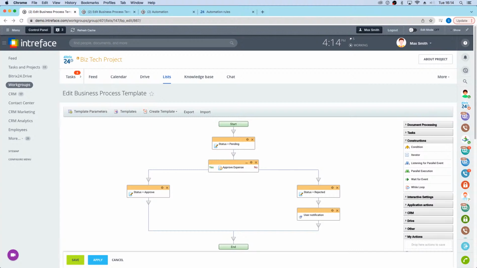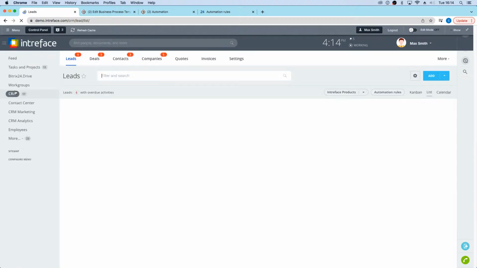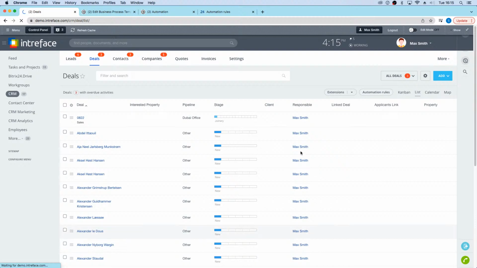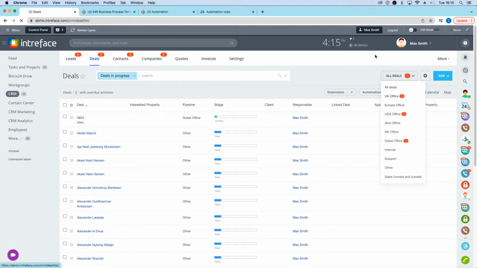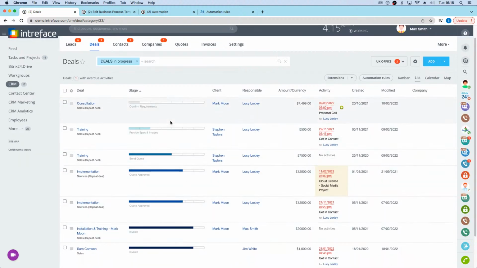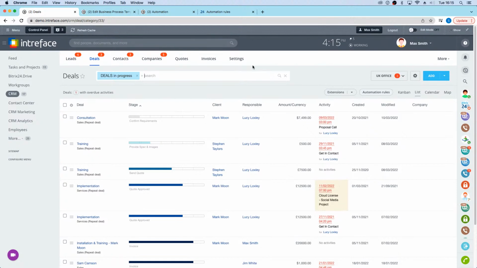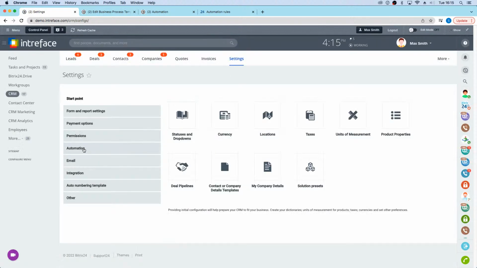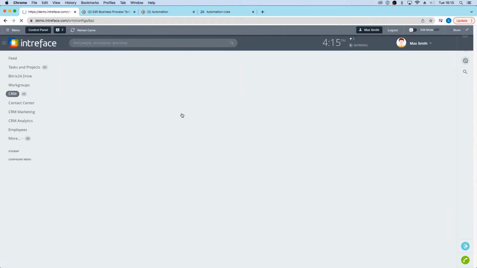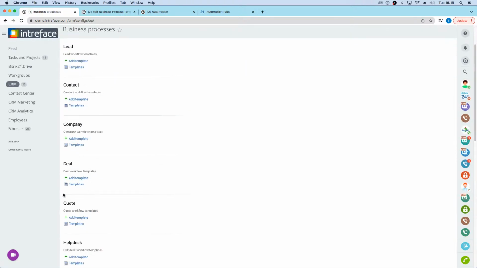But okay then, let's go back into our CRM because we're going to create this workflow on our deal database. If we go into our deal section, we're going to be looking in the UK office pipeline, and we're going to be looking at all of these different stages here to trigger our workflow. Okay, so let's go into the settings, and we need to go into the business process designer section. We're going to go into automation and into business processes, and from there we're going to add a new template into deals.